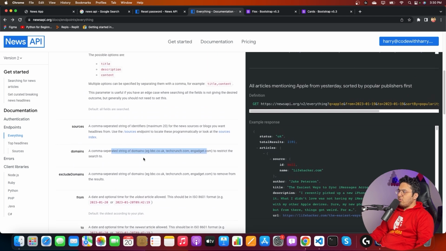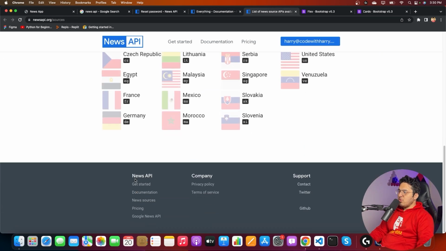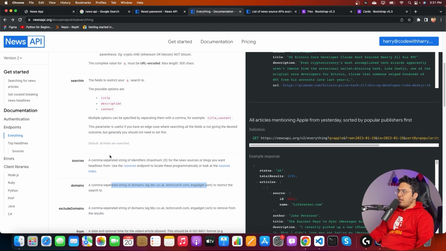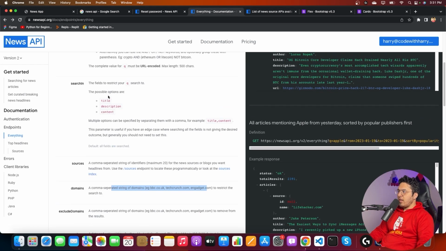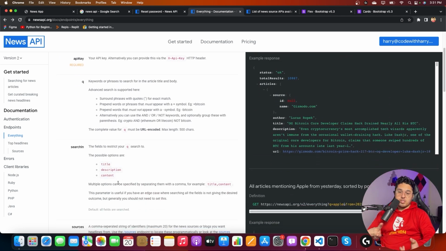So these are the domains. I don't want to see news from certain domains, I want to see from all the domains, but these are the news sources. You can even put the countries, which is fine. Search in: if you want your query to search in only title or only description or only content, it will obey.